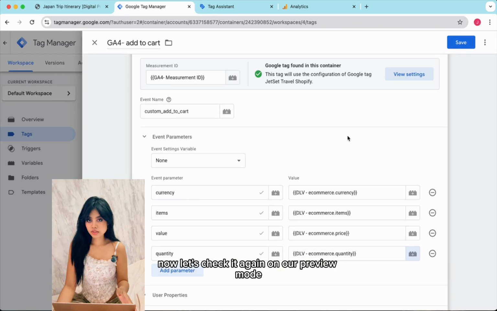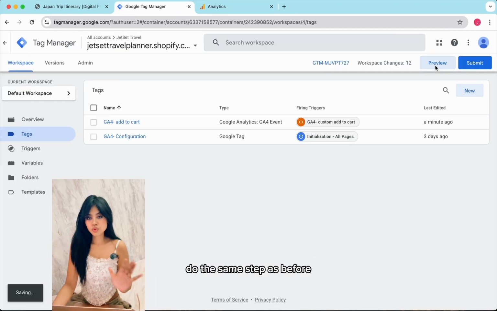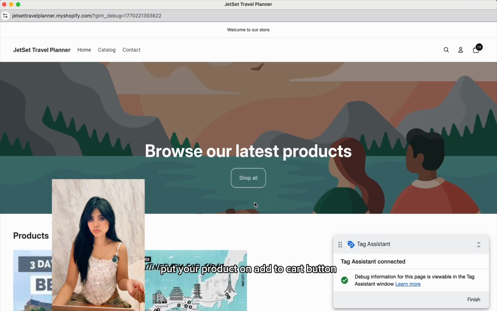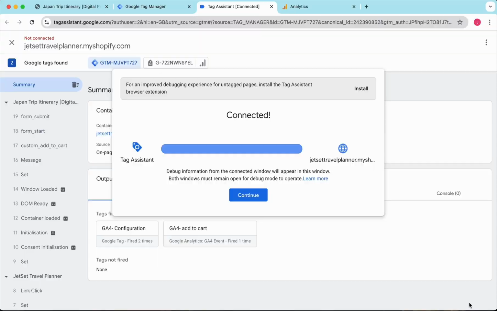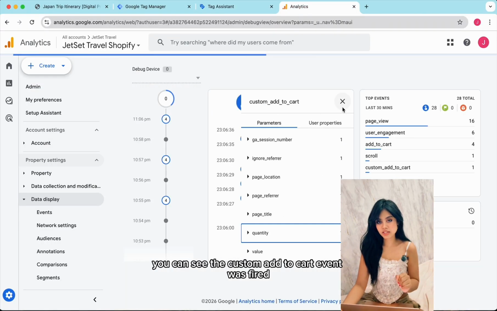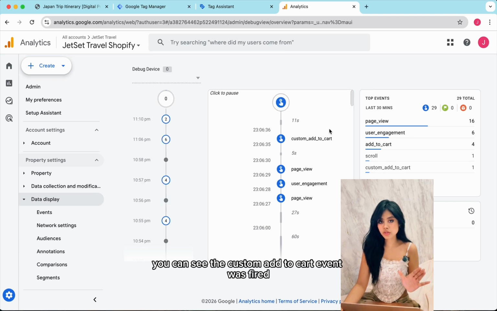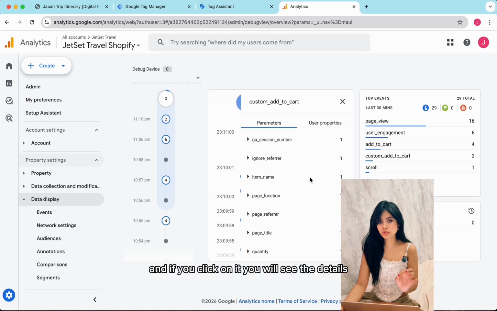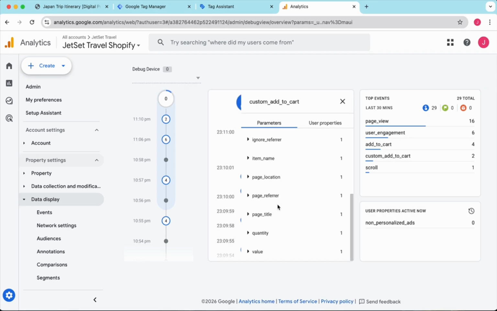Now let's check it again in our preview mode. Do the same steps as before. Put your product on the add to cart button. Now if you go back to Google Analytics debug mode, you can see the custom add to cart event was fired. And if you click on it, you will see the details of the parameters that we just set up.